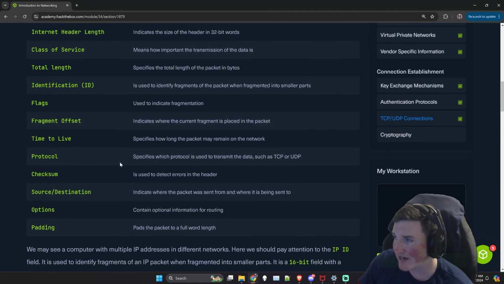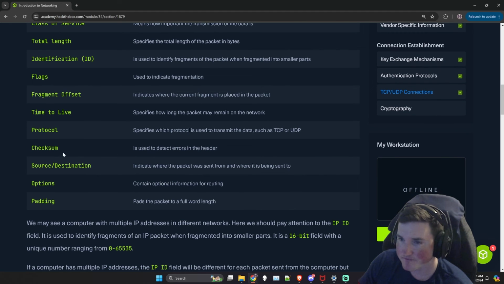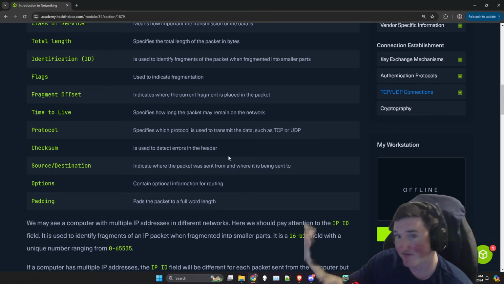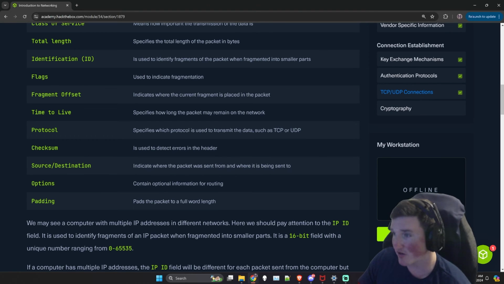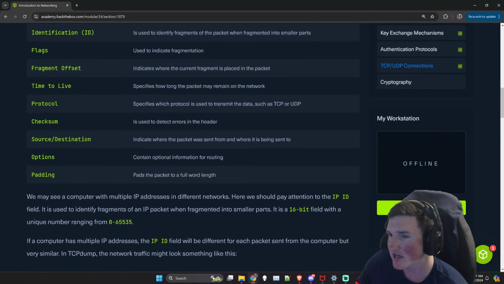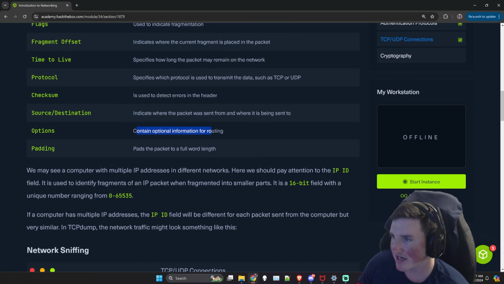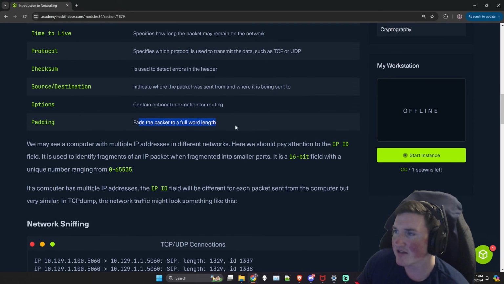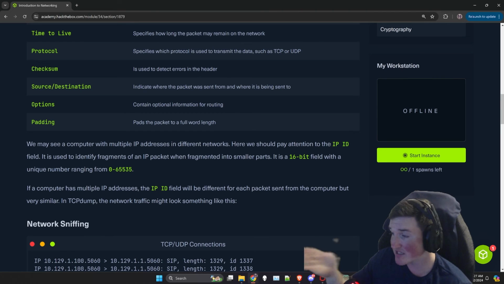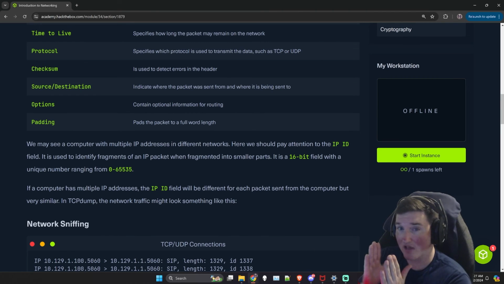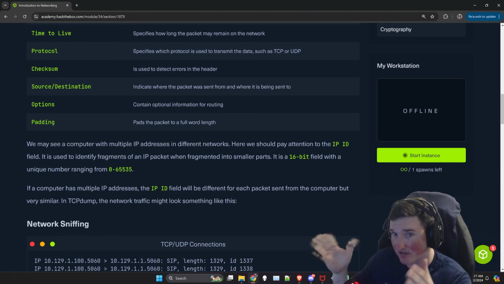Protocol. What protocol are we actually using here? TCP, UDP. Checksum is used. This detects errors, right? When you get it, you check it against the checksum and it validates, and boom, there you go. You know there's no errors in it. Nothing changed. Source, destination. This is obviously the source and the destination. Options contain optional information. Padding. This pads the packet to a full word length. What that means is if there's something missing, the pad will add basically the amount of data needed to fill that space.